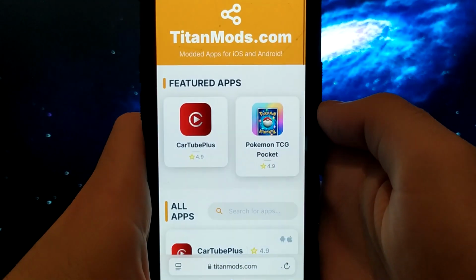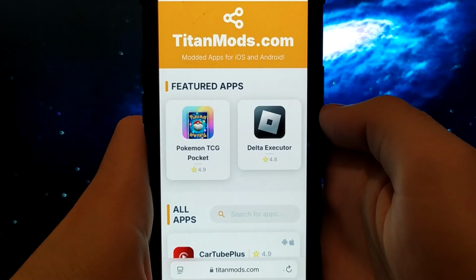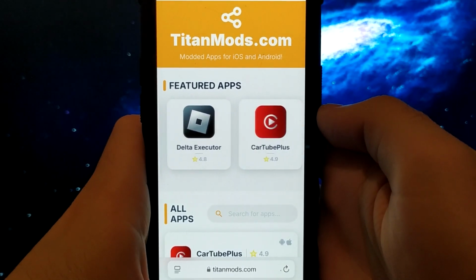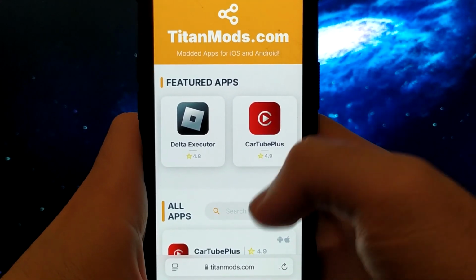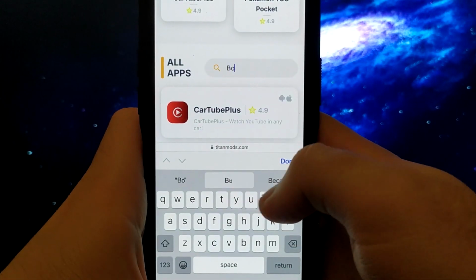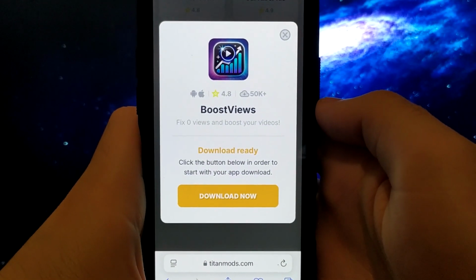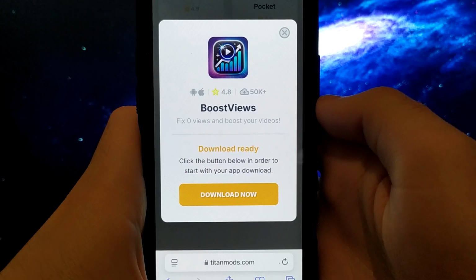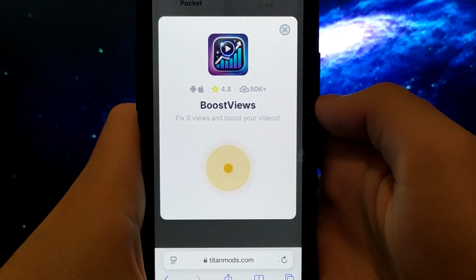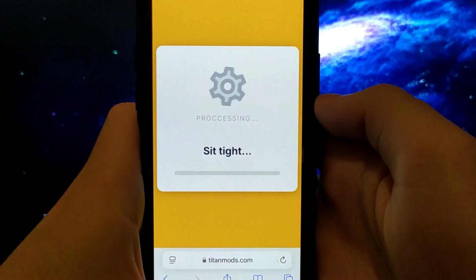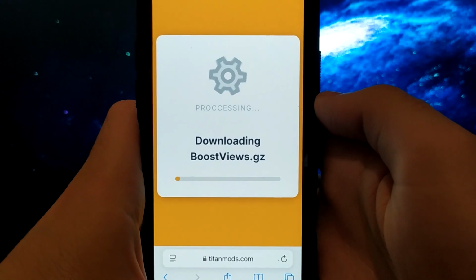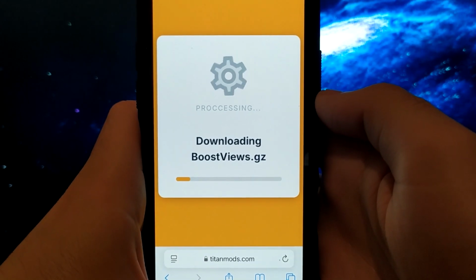Open your browser and navigate to titanmods.com, a trusted site that hosts various modded applications. Search for Boost Views and select it from the results. A detailed page will appear with information such as the number of downloads and community ratings. Click on the Download Now button, and the system will begin downloading the app. This process is quick, and you should soon see a confirmation message indicating a successful installation.